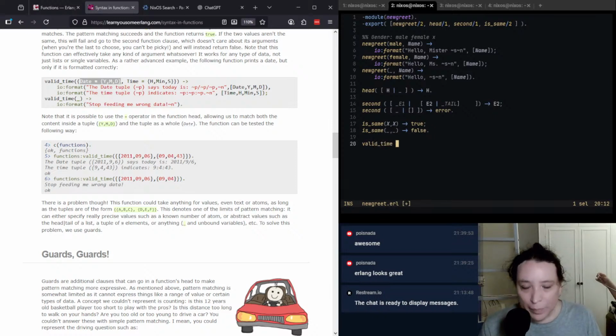Valid time, and valid time is taking in a tuple, year, month, date, right? That's the first parameter, a tuple: year, month, day. And then the second parameter is hour, minute, second, right? Let's make time fully. That's good enough. Hour, minute, second.